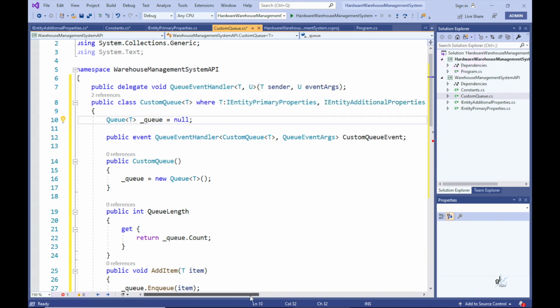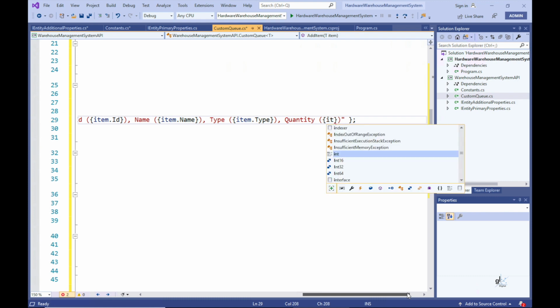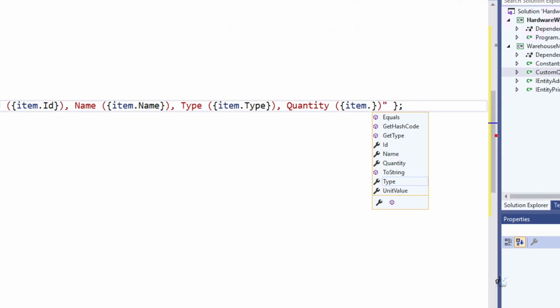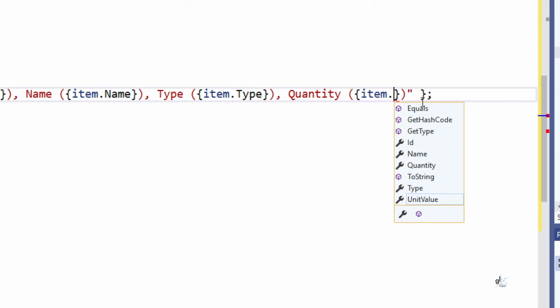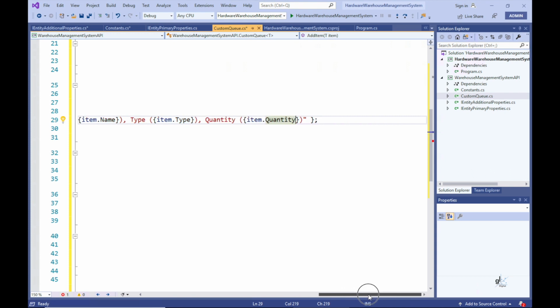Now let's see if our new properties appear in the IntelliSense dropdown when we add a dot after the item variable, which is of type T. And there you can see our additional properties: quantity and unit value. So let's include the quantity property in our message. The unit value property will be displayed to the user along with all the other properties in a tabular format every time the queue changes. We'll see this when we develop the calling client code. Let's add the following narrative text literal to the message property: has been added to the queue.